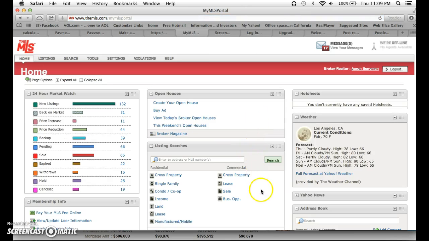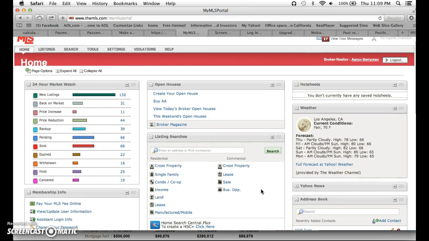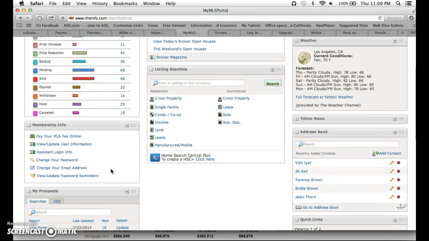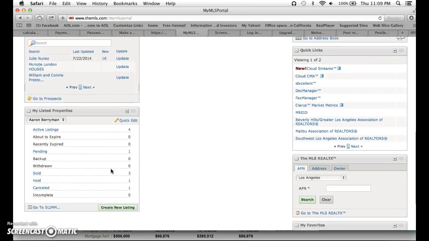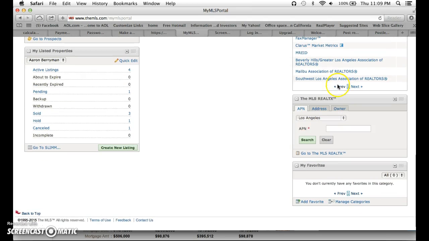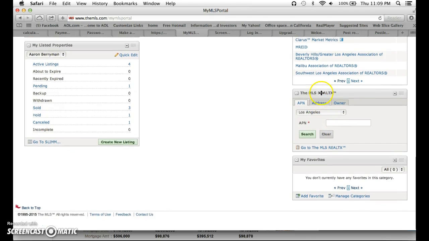It then takes you to a home page, and in this home page it gives you a snapshot of what's been happening in the market. As you can see, there's new listings, things that have been back on the market, price increases, reductions, stuff that's gone into backup, pending, sold. It gives you an overview of what's happened in the last 24 hours in each of those respective areas. Obviously there's some membership information, but really your primary, and there's some quick links here. There's also information on pulling data on a property here in MLS Realtix.